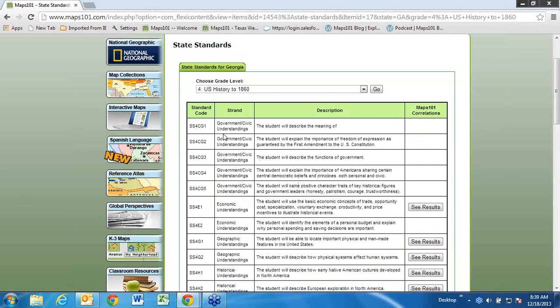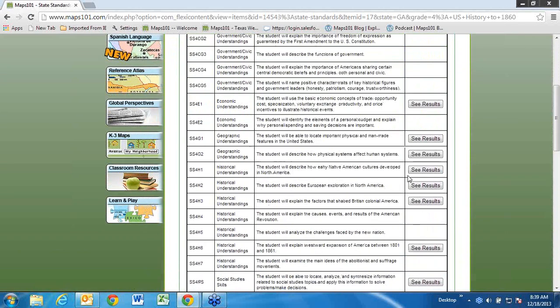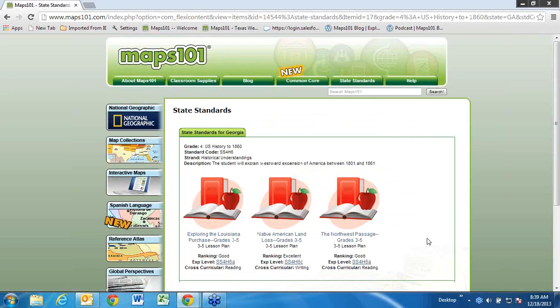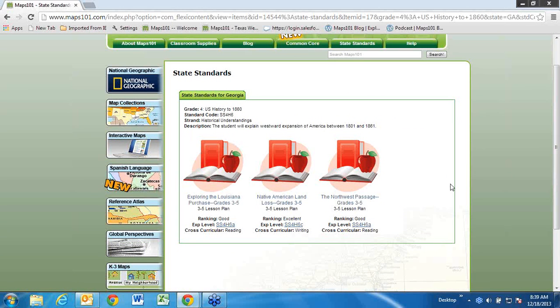And what you'll see here is a list of the standard codes, the strands, the descriptions, and then the Maps 101 correlation. So we're going to scroll down here to 4H6, Historical Understandings. The student will explain westward expansion of America between 1801 and 1861. Click to see the Maps 101 results. And you see we have 3 lesson plans here that have to do with this standard code.